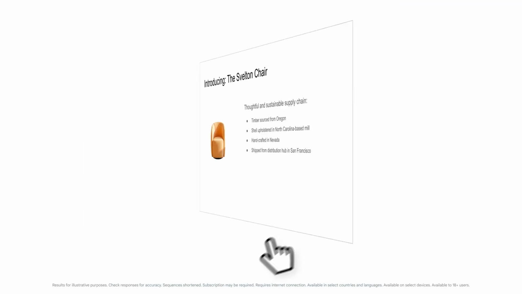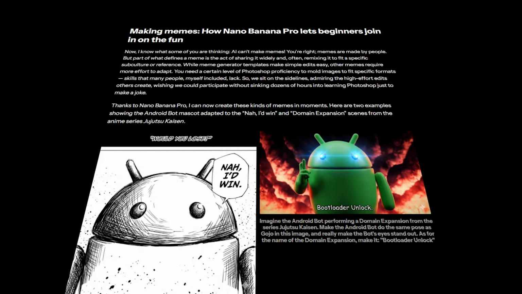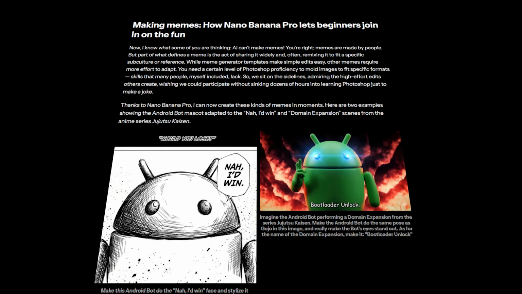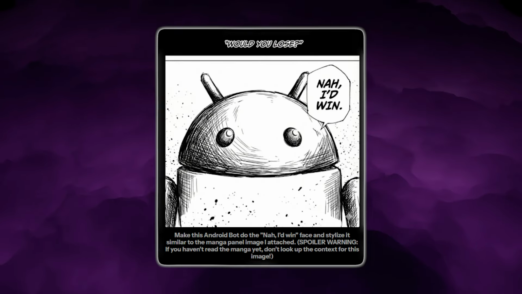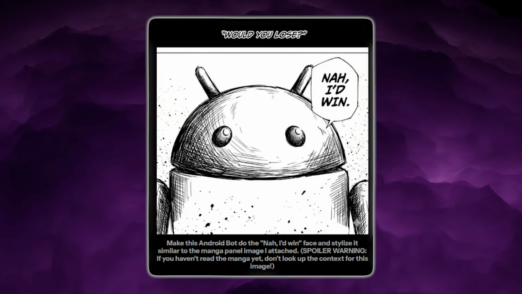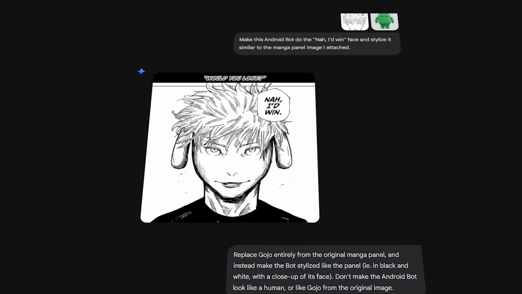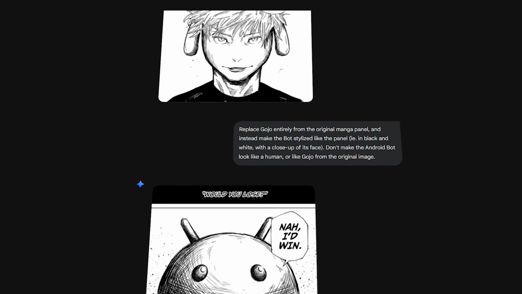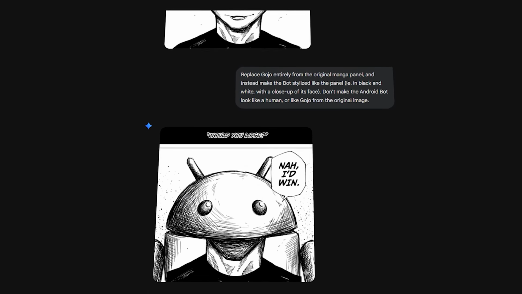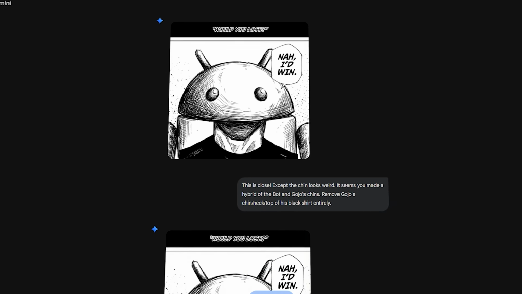Now, we all know AI can't make memes. You need a certain level of Photoshop proficiency to mold images to fit specific formats. But thanks to Nano Banana Pro, you can now create these kinds of memes in moments. Here are two examples showing the Android bot mascot adapted to the "Nah, I'd win" and domain expansion scenes from the anime series Jujutsu Kaisen. I can't imagine how many hours it would take me to make either of these manually, yet Nano Banana Pro did them in seconds. What impressed me most, however, was the ability to go back and forth with Gemini to refine the first image.